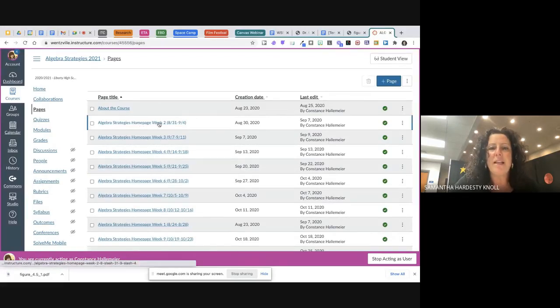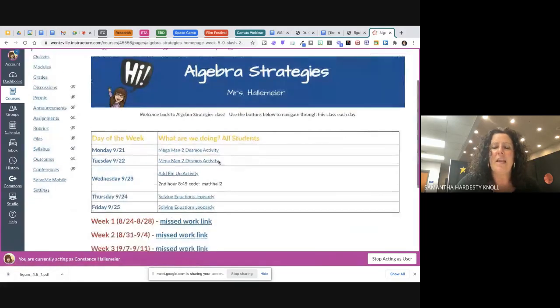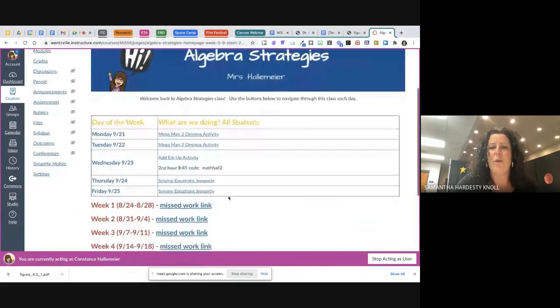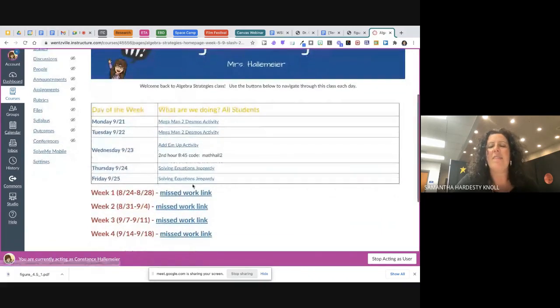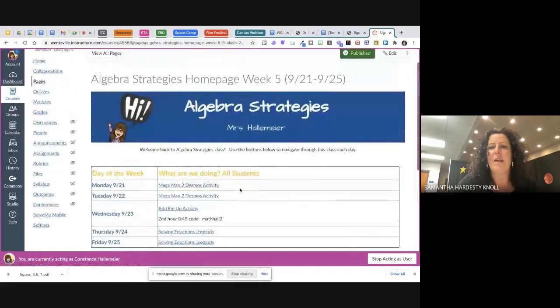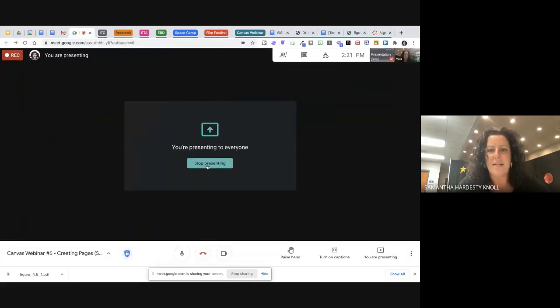And you'll notice that each week she changes that page and modifies it. Let's just click on one real quickly so that you can see what we're doing on each day of the week, and it's linked, and then also has any of that missing work. And then she actually changes it to be the front page for each week. So it's the first thing that kids see, which I thought was just a really great idea.